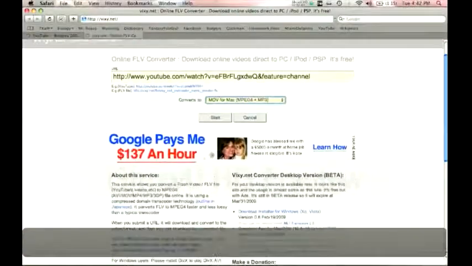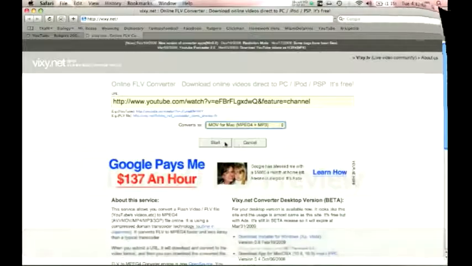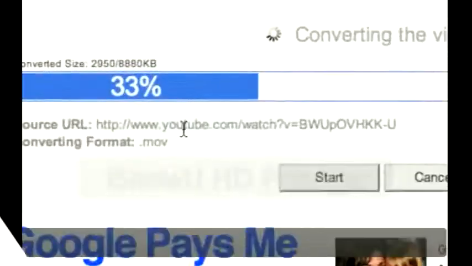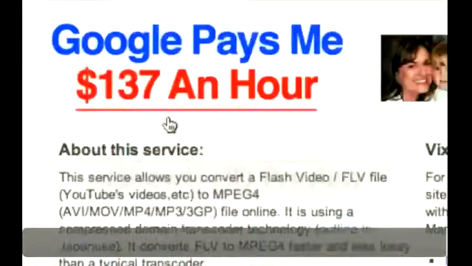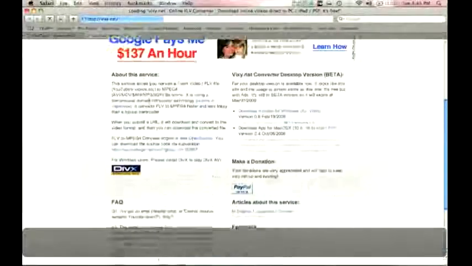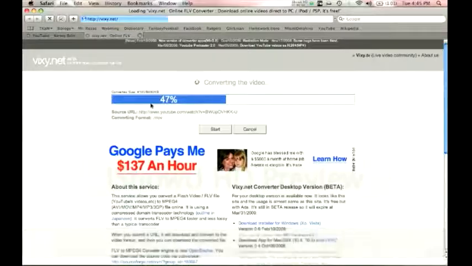Alright, now I'm going to start the conversion. This bar here will begin to fill up with this blue, and when it reaches 100 it means it's done. So I'm almost there. Now making highlight videos this way is just one of the ways that you can do it. There's also another way that we'll get to in a few moments.